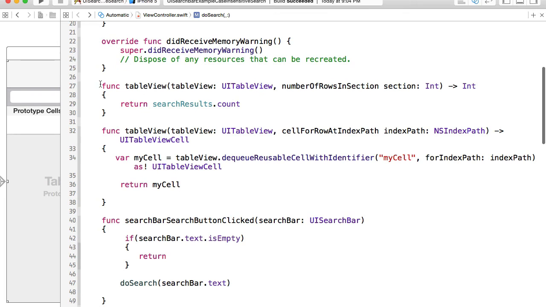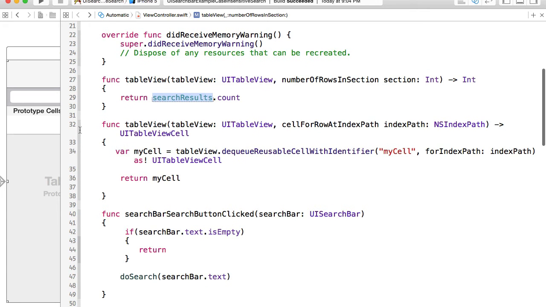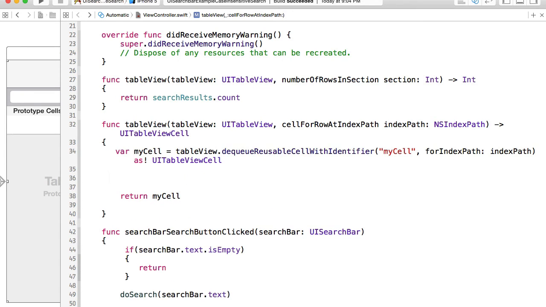And first of all, the number of rows in section will be triggered, and it will look at how many values we have in search results. And if there is one, our table view will be reloaded with one cell. But if there are two, table view will be reloaded with two cells, and then this function will be called. So now when this function is called, cellForRowAt indexPath, we are dequeuing a cell, but the cell will be returned empty. So for this cell to contain a value, we will need to set it.